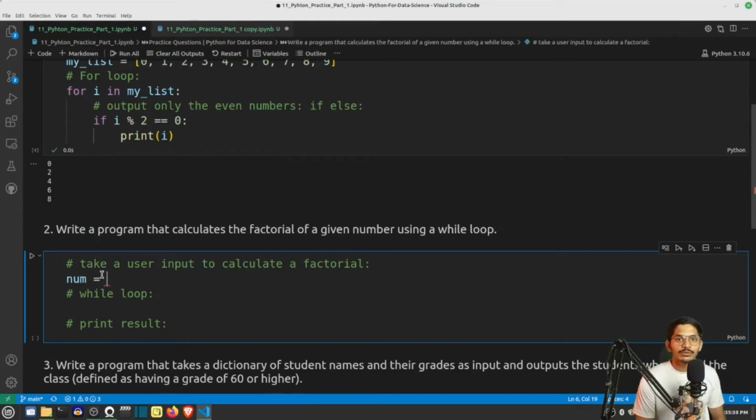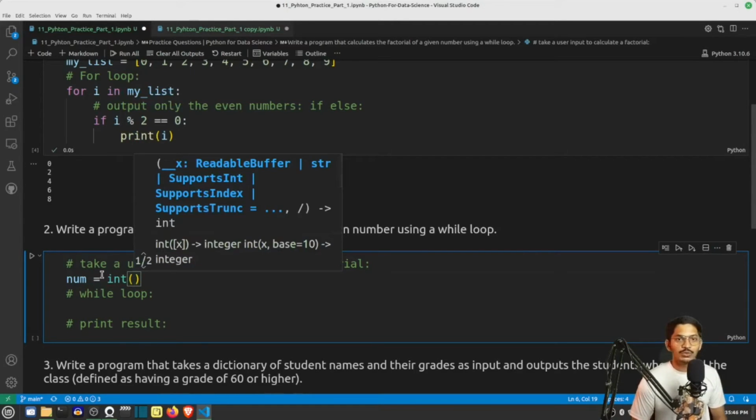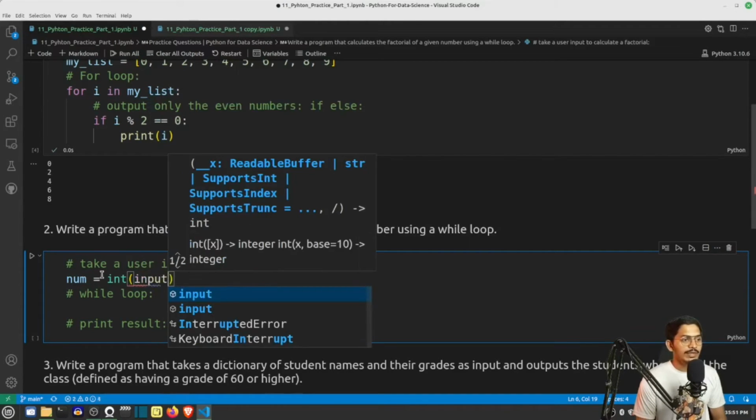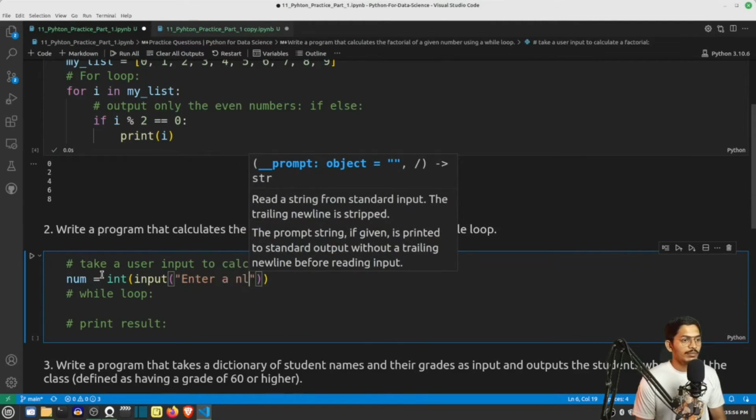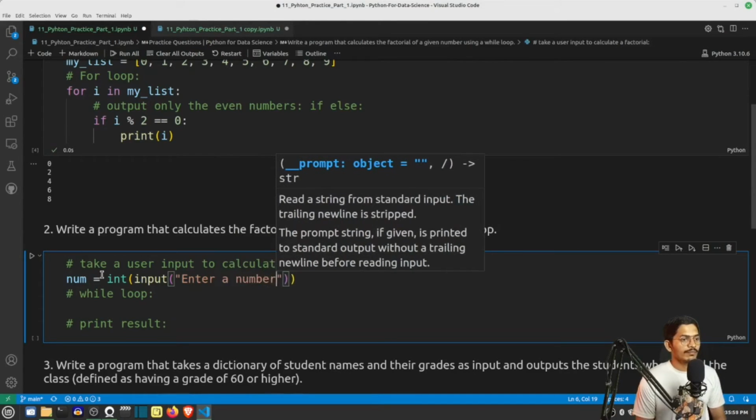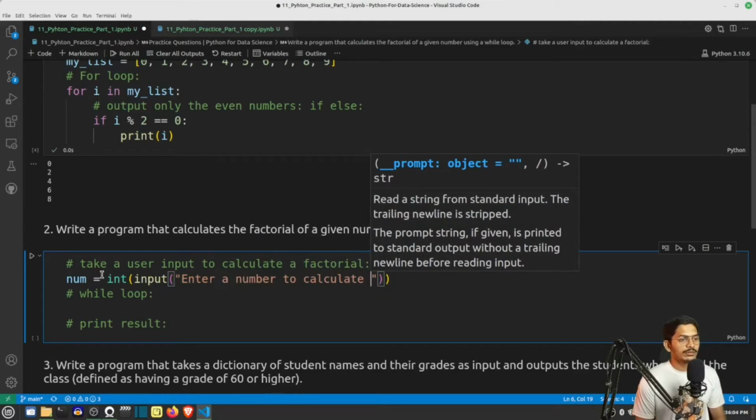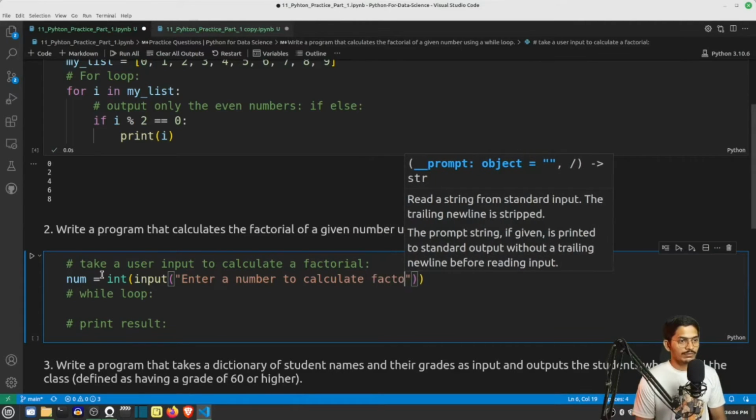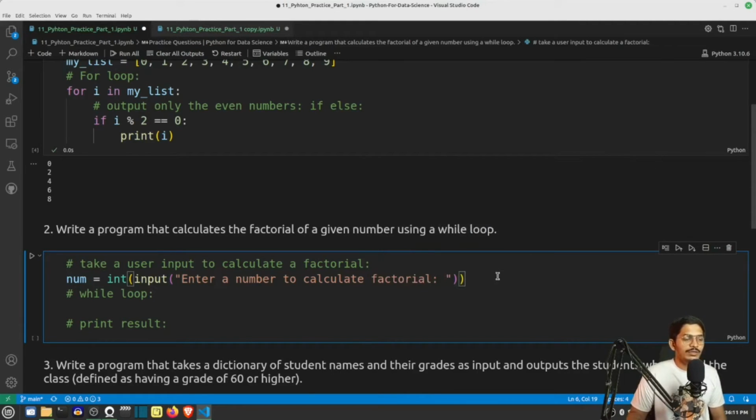So we will take an int, our variable, let's say num, and we are going to take user input, and our number can be anything. So we will first have to convert that number into an integer, right? We will convert that by using int, and inside that we will take an input from our user: enter a number to calculate factorial. Okay, so we are getting a user input and storing it inside one variable.